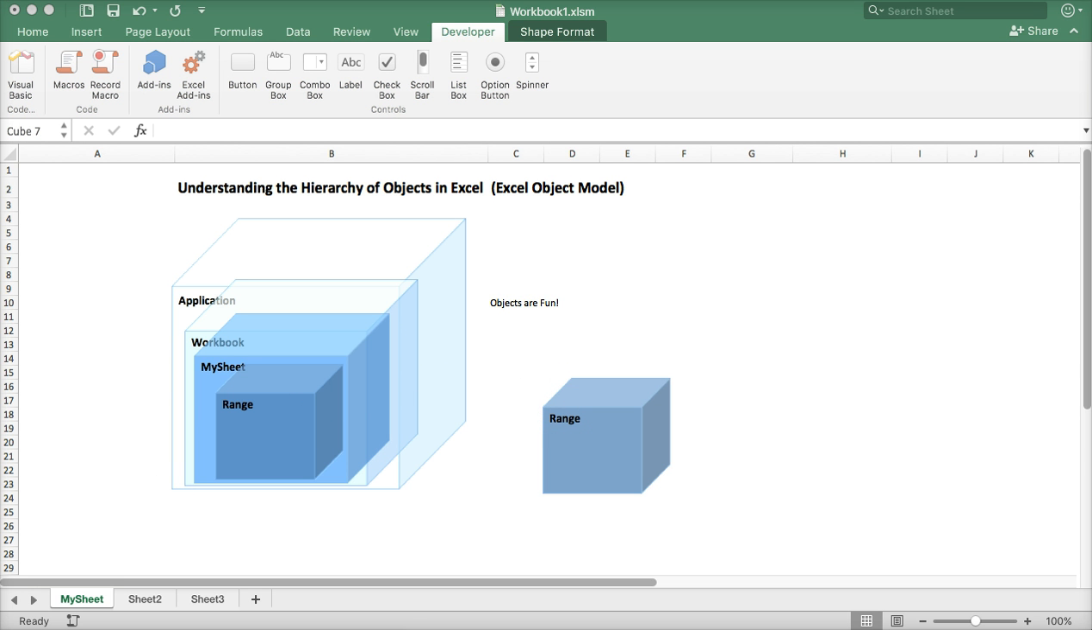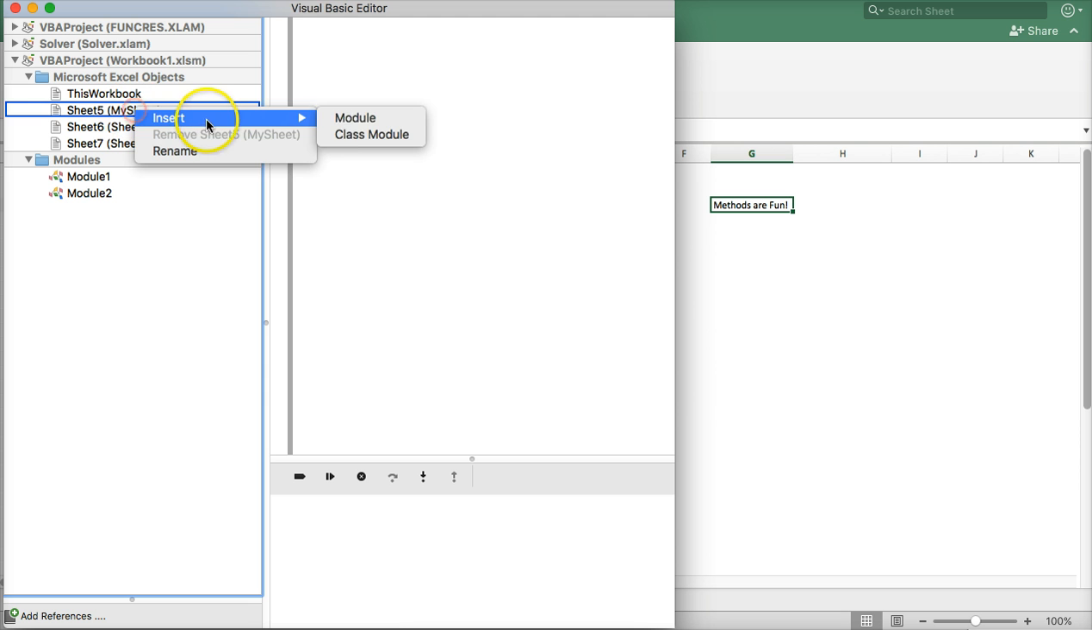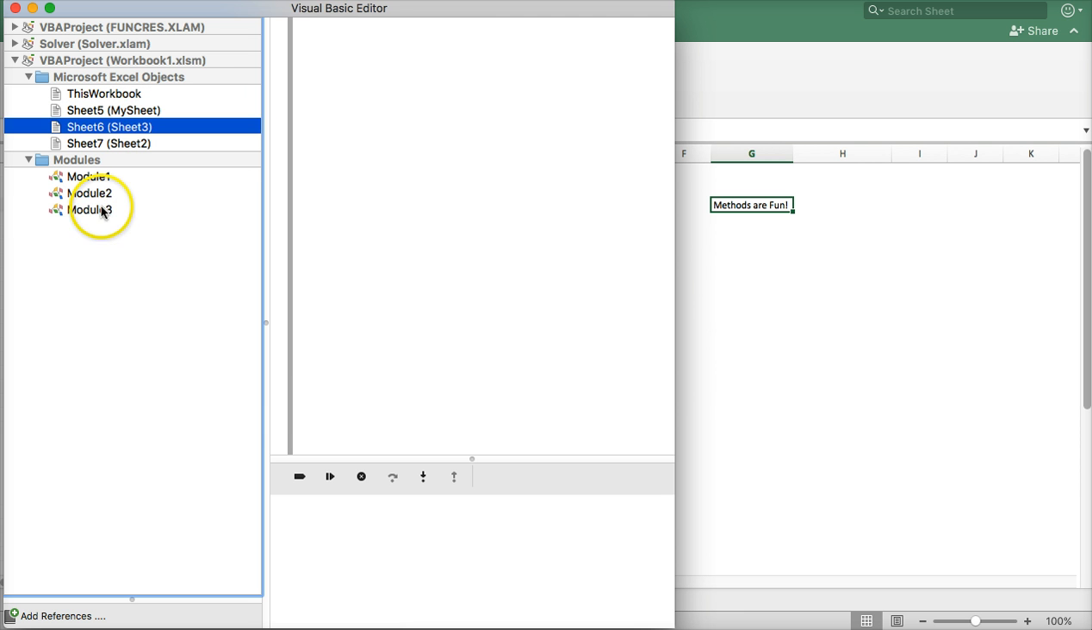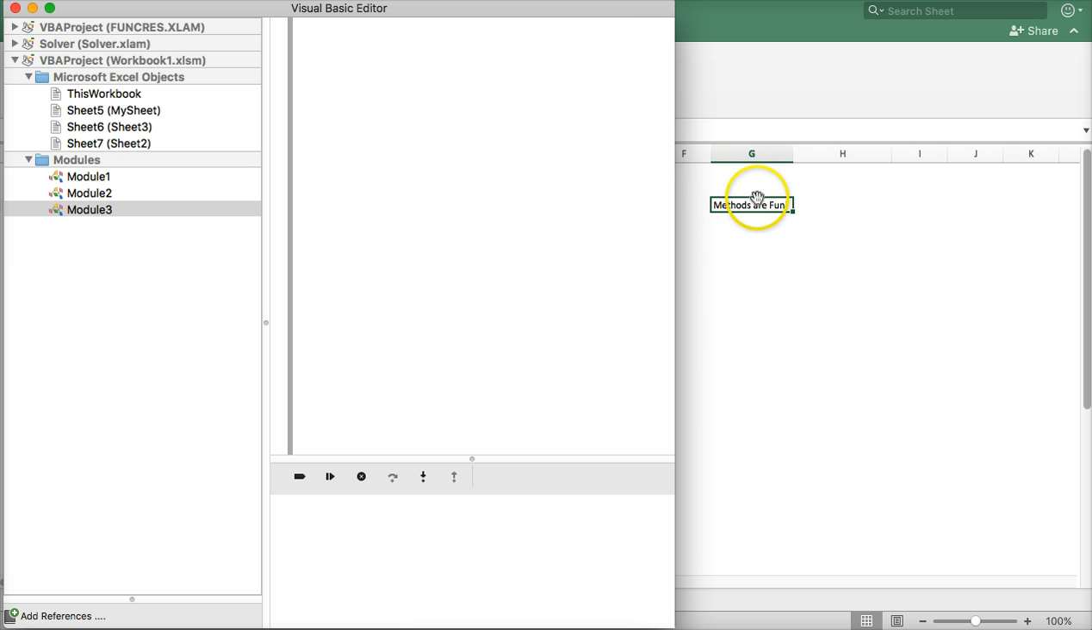Let's say I want to copy the content in cell G3 to H3 using VBA. Let's say methods. So we want to copy this to H3. This might seem tedious, and of course in practice I wouldn't use a macro to copy the content from G3 to H3, but for the purpose of this video we're just trying to identify methods and how they are used.